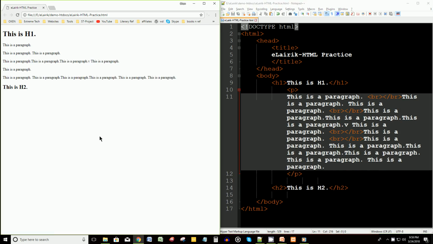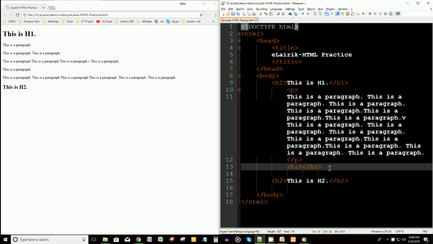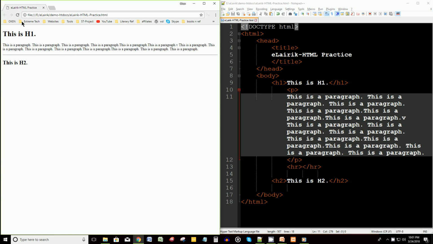Horizontal rule. The HR tag displays a horizontal line in the content and indicates a change in the nature of content or theme. Save the file. Refresh result in the browser.